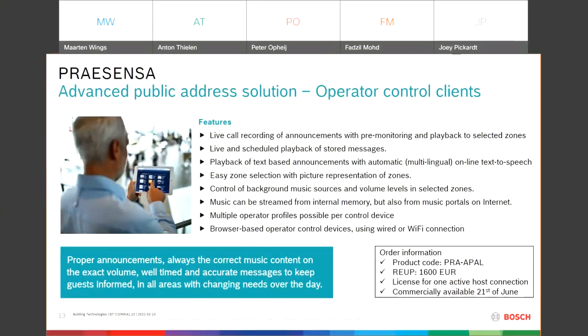You can play scheduled messages through this system. You can use text-based announcements, which means online text to speech. You type something and then an online translator will be used to convert that into a message that will be played throughout the PA system.